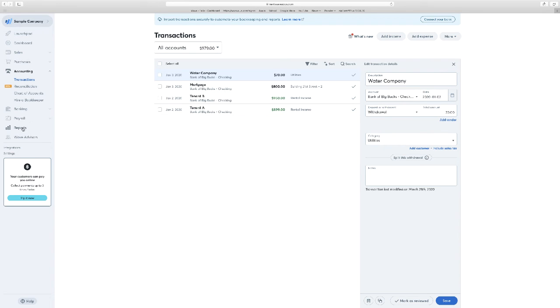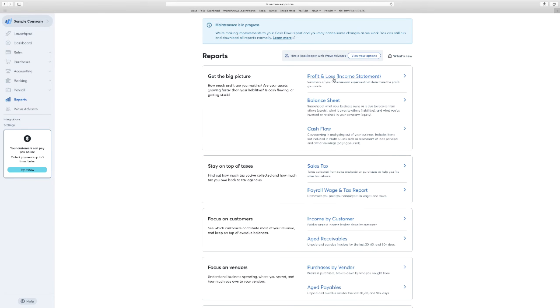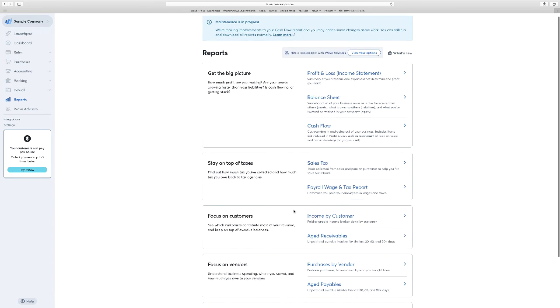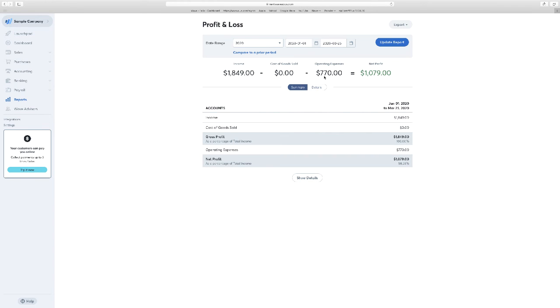So now let's go down to reports. And under reports, we have profit and loss, we have the balance sheet, we have the cash flow. We have a lot of other things down here too that you can check on. But right now we're going to look at the profit and loss statement. And this will bring you to the 2020 year. You can select other years too, of course. You can select quarters if you want to, or you can select a period up here, and then you update the report. So basically, for this month, for January, so far, we are up $1,079 in net profit.